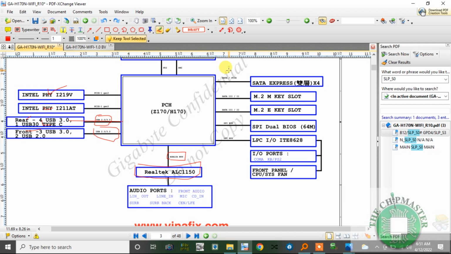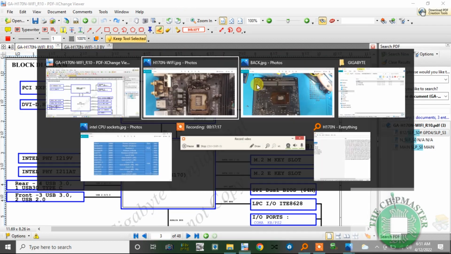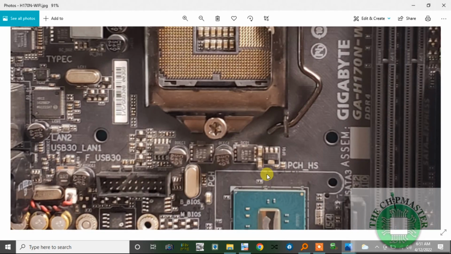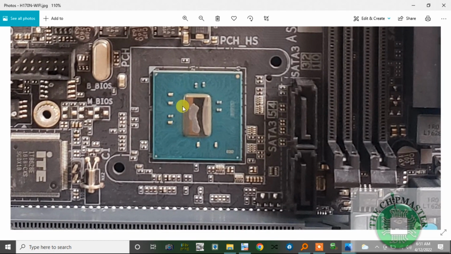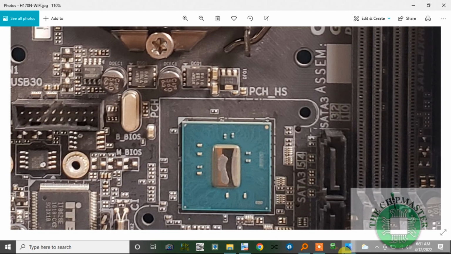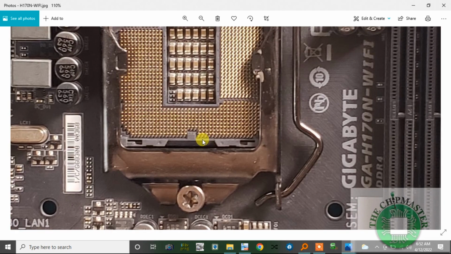And as you know, the timing is done off the chipset, which is this chip, the HM170. And this is matching the Intel series 6 or 7th generation CPU, right? And as you can see, we have the socket here, which is a 1150, right?